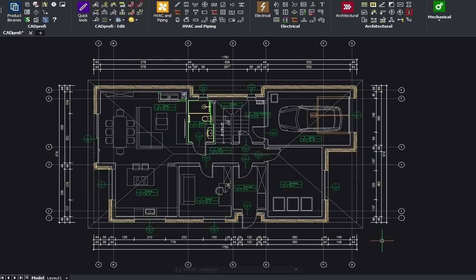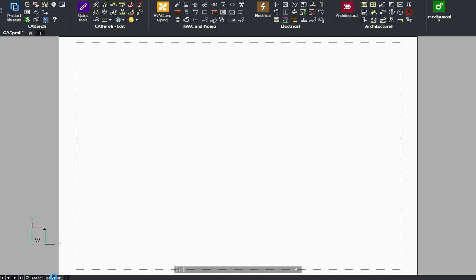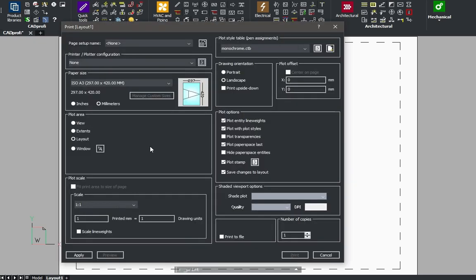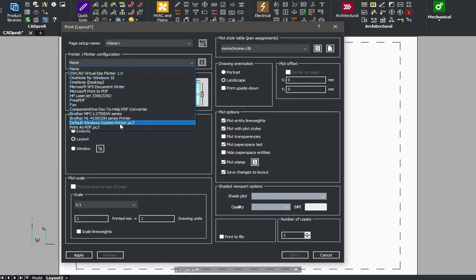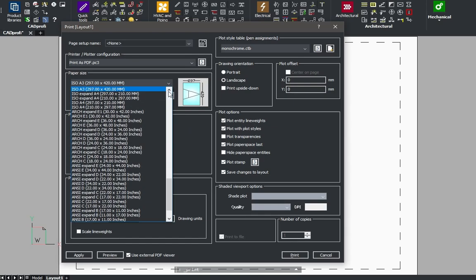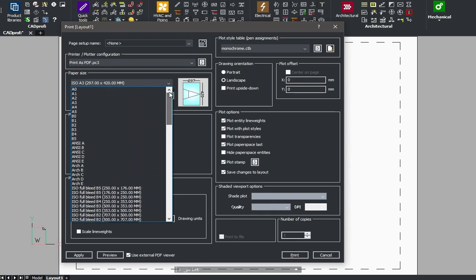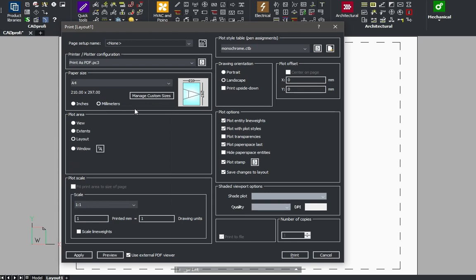CADprofi program contains drawing frames, tables, and other objects that are used when preparing our project for printing. These objects can be used directly in paper space, for example in print sheets. The print window in a CAD program contains many settings, such as printer selection, paper size, drawing orientation, print style, and more.